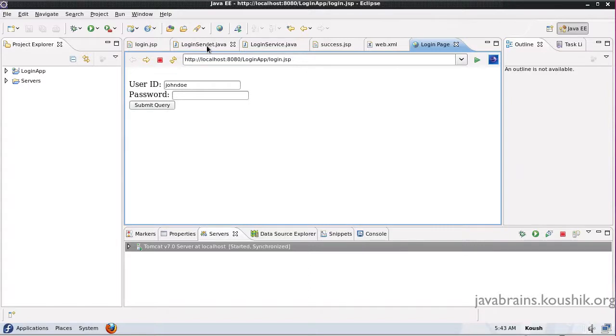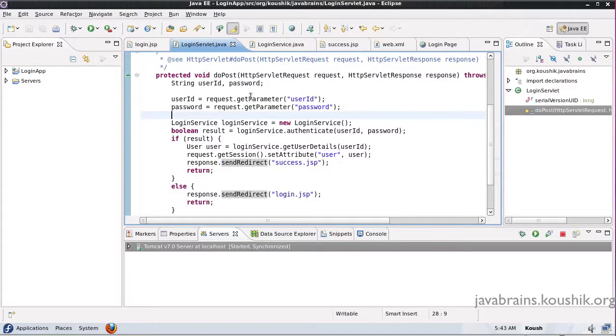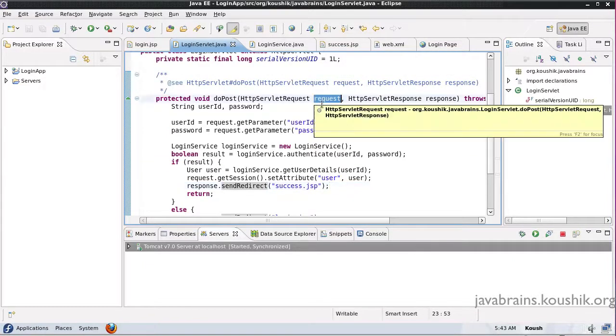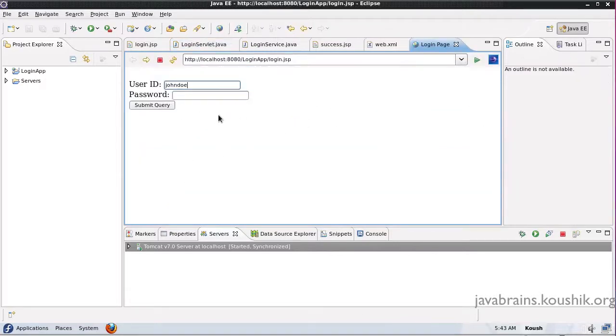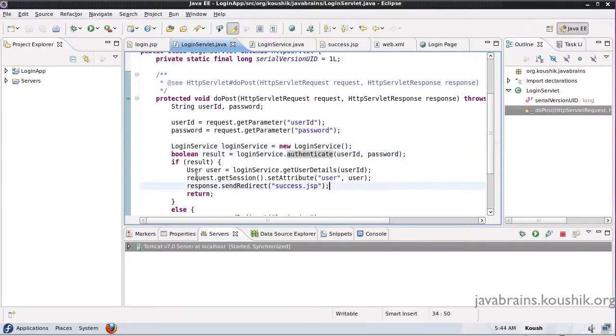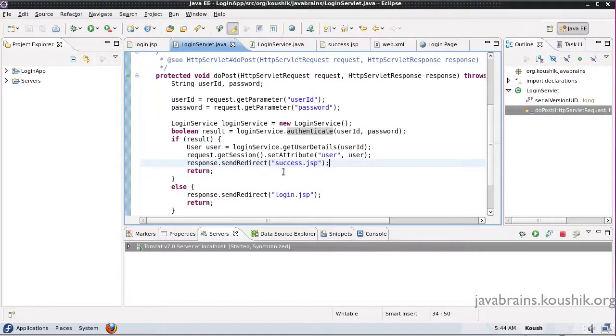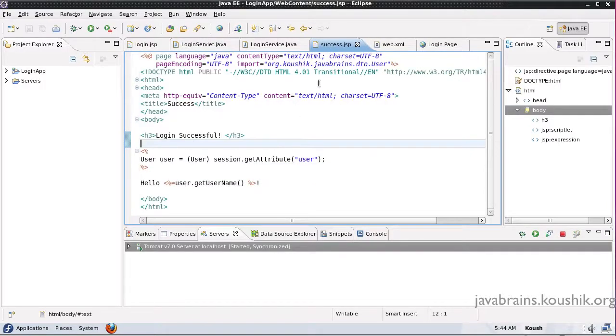From here it goes to the login servlet. So that's the first call, and then the login servlet returns a sendRedirect, and then it makes a second call to the success.jsp. Because it's a different call, the values in the request object will be lost. The user ID and password that you enter in the first call will be lost. That's the reason why we have to save our results in a session so that it's available to the success.jsp, which is the second call.